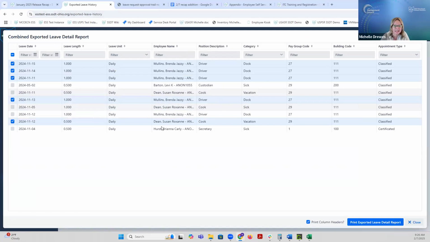So it's not changing anything in ESS. Those are already a status of exported. It's just allowing you to generate a spreadsheet of already exported, based on ESS leave requests that you need to do something with. So whether you're going to import into USPS or you need it for something else.